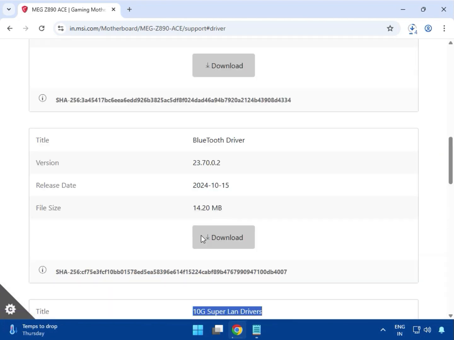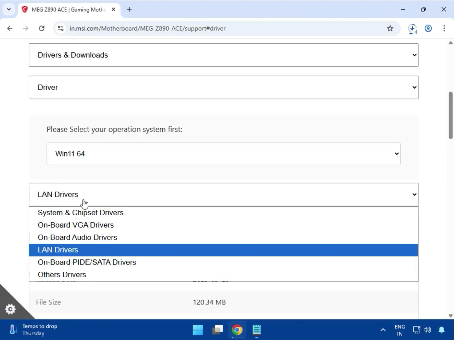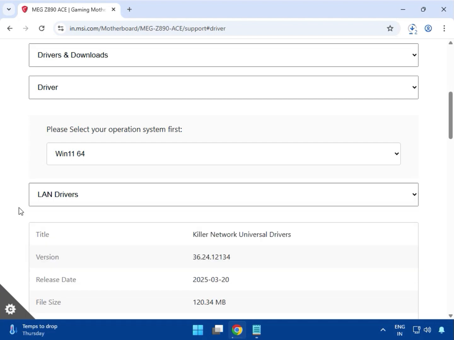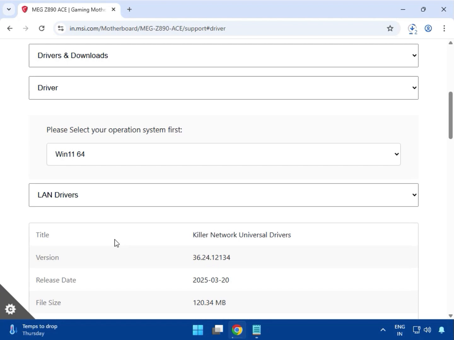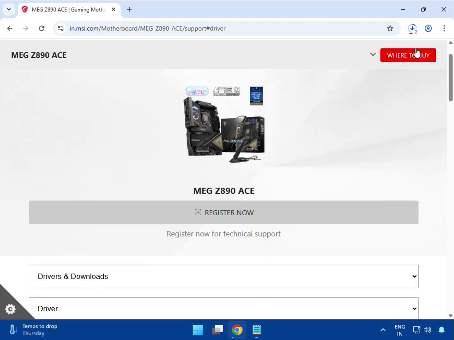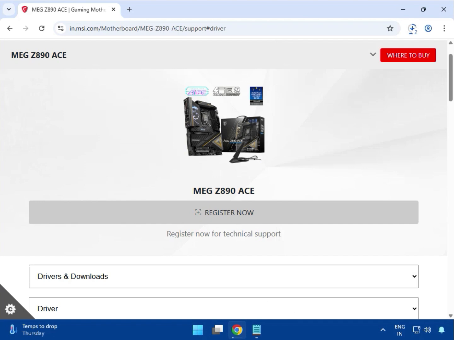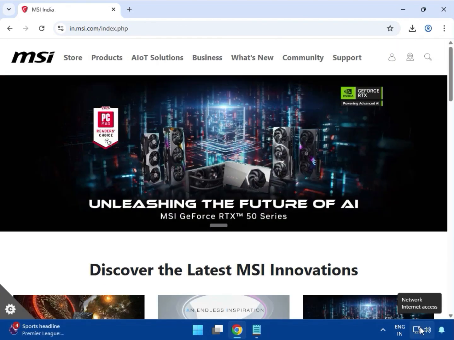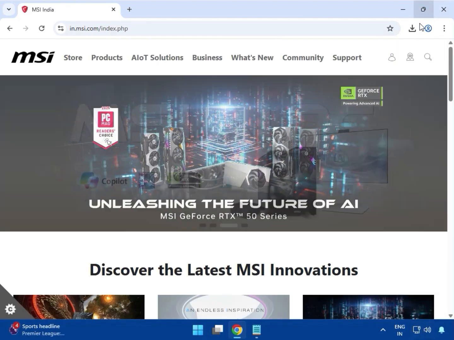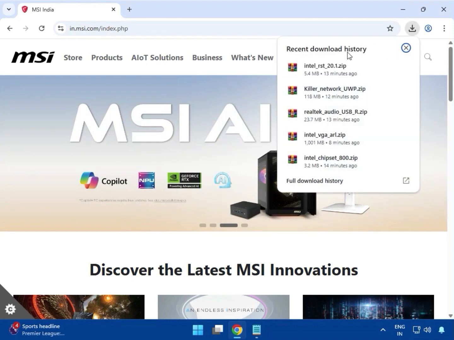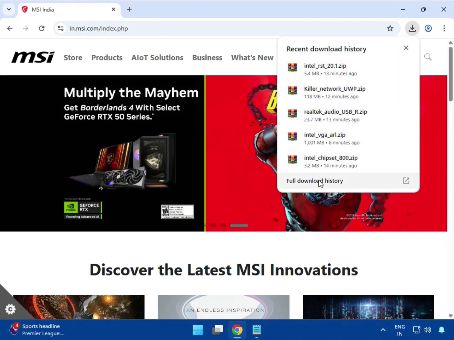Okay, and then select again, this is the required driver. Okay, and then wait a few seconds to complete. After that, I will show you how to install them one by one. So guys, after some time it's completed, then you can see these are your required drivers.